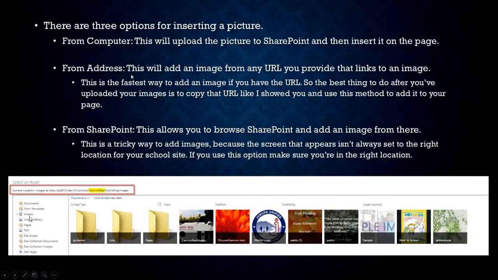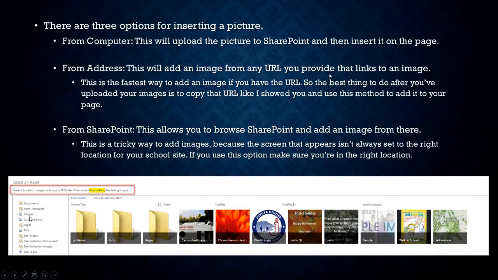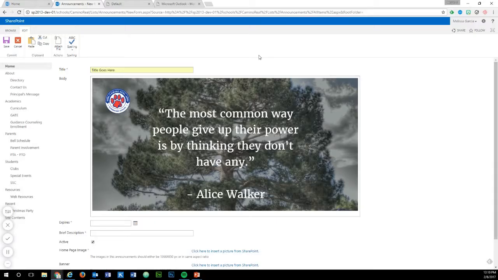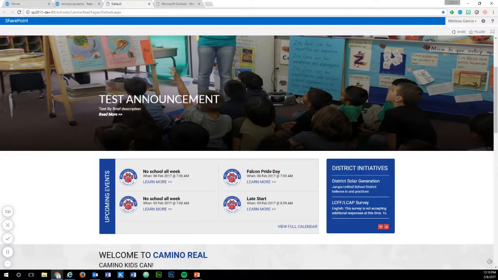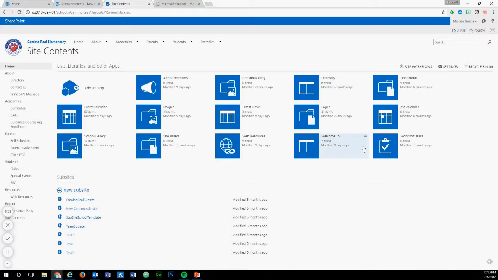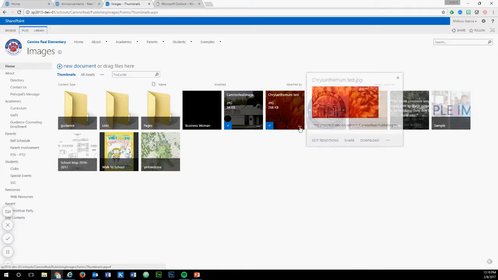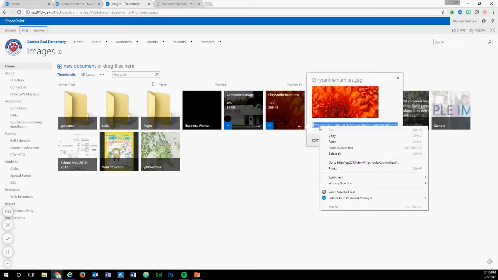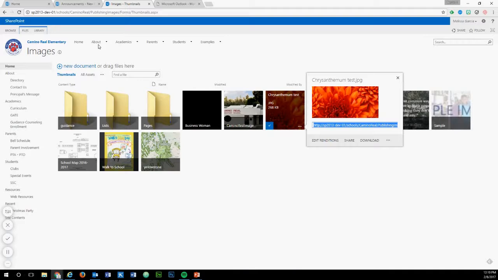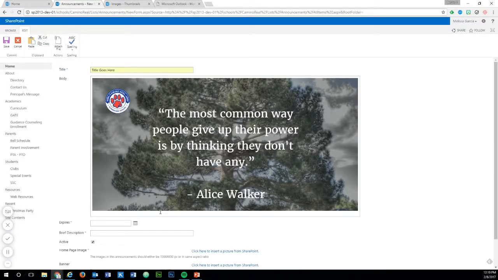So that's how we uploaded something from SharePoint. If we wanted to use the address, we can use the URL. And I showed you how to find the URL. Let's go back. Go to our site contents. Open up images. And say I wanted to add this flower. Here's the URL. Copy. I can go back to my tab.